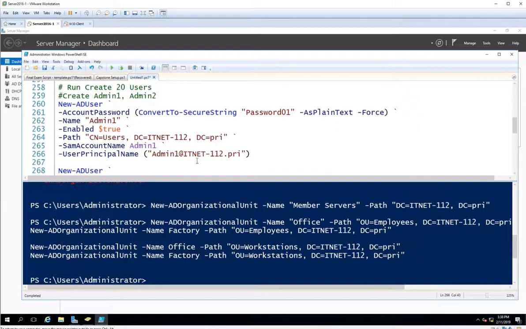So in those cases, you can actually specify a user principal name and just use whatever you want. For example, a lot of companies decide to use their employees' email addresses. It's pretty easy then for your employees to remember, oh yeah, my login name is my email address. We're specifying a user principal name. I can make it whatever I want. You wouldn't obviously want to use a domain that you don't own. That would cause all kinds of problems down the road. But in our example, admin1 at itnet112.pri. Perfect. Let's make ourselves an admin account.